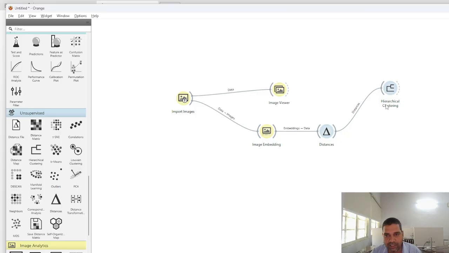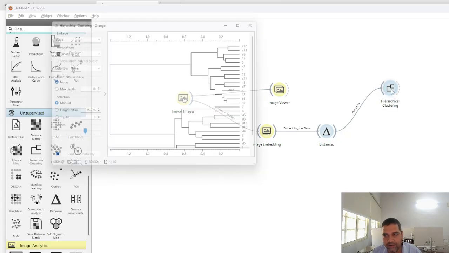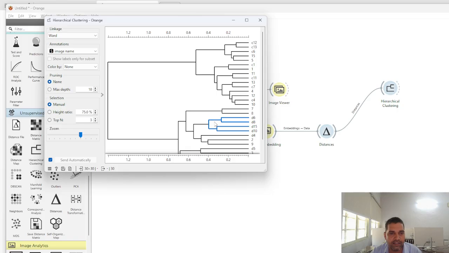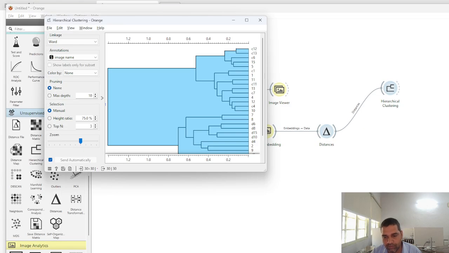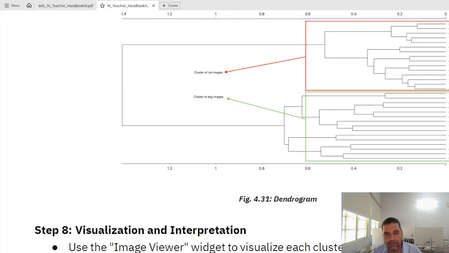So let us click on this hierarchical clustering, and you can see this. These are the similarity clusters, and these all are the same images, similar images. We can see. Okay, so now we move on.